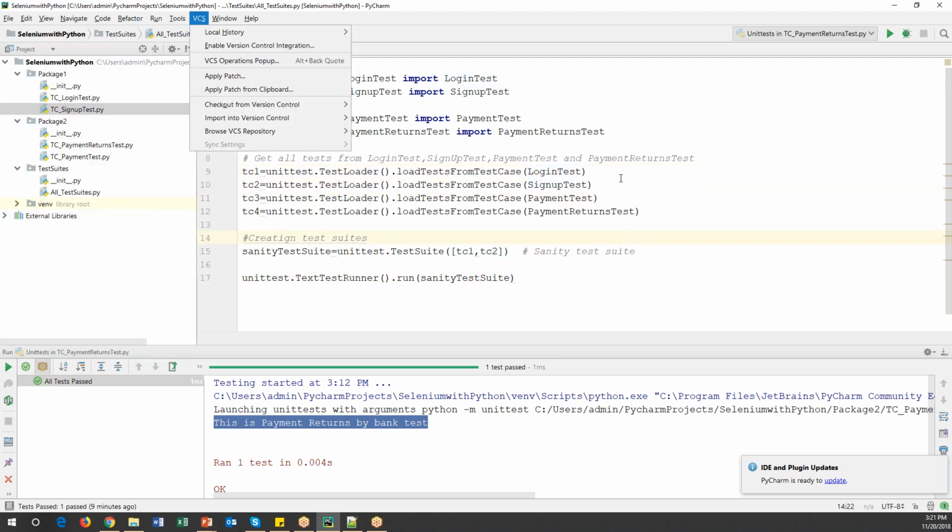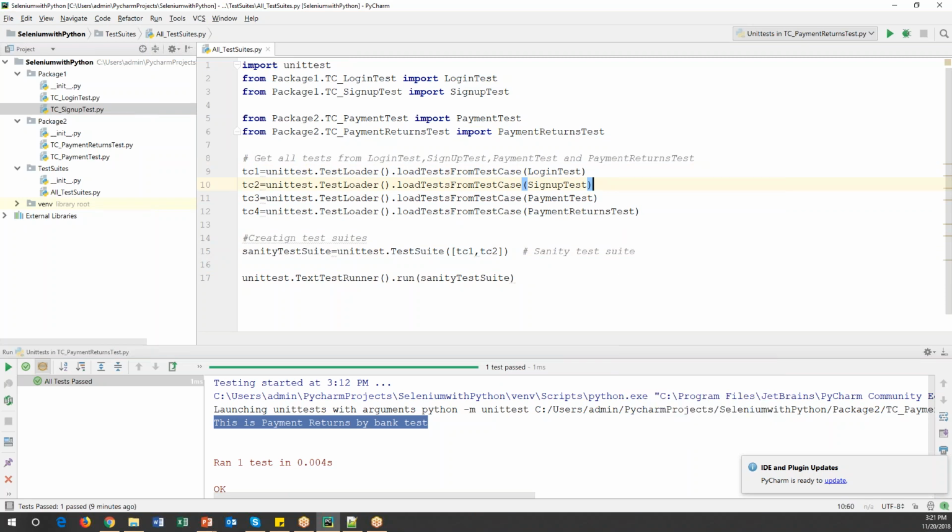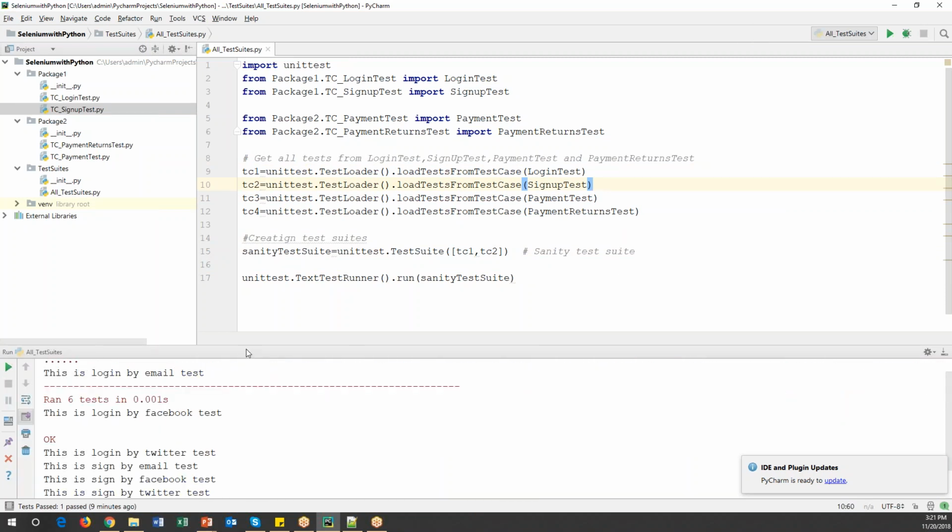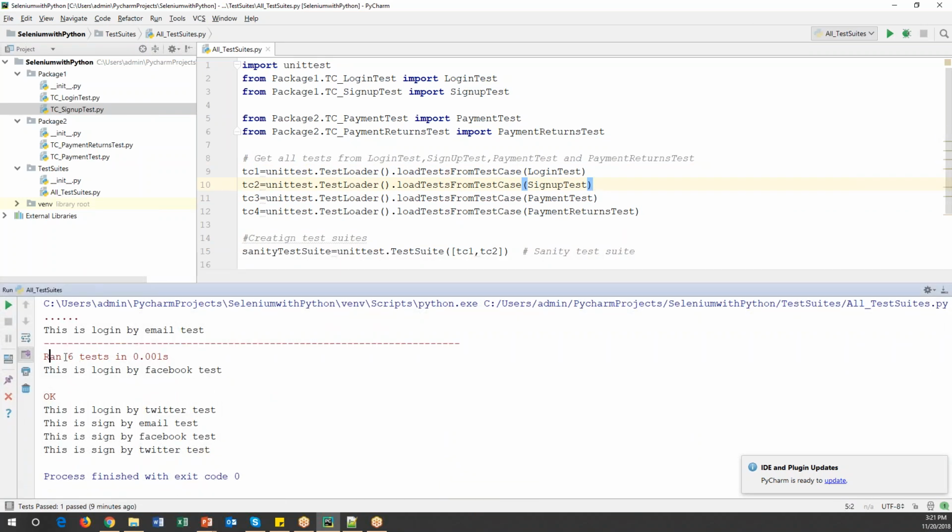Now let us execute and see. Let's run the test suite now. Alright, so now we can see here that totally 6 tests have been executed. So what are those 6? From the login test we have 3 methods, and from sign up test we have 3 test methods, right?